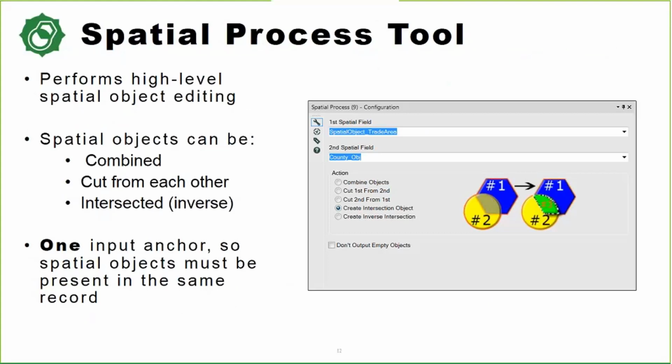So just like we have a spatial match tool, another tool that can be used to do some very similar processing to this is the spatial process tool. Now, where are these two different? So just like the spatial match tool has two input anchors, the real limitation here of the spatial process tool for performing these spatial interactions is that you're limited to one input anchor, which means that the one record that you want to relate to a second has to be in the same record.